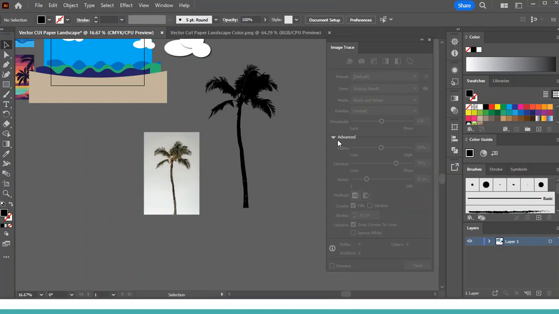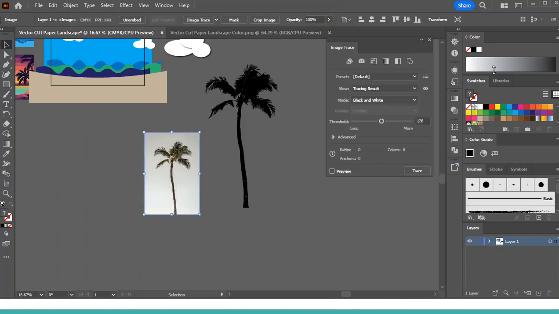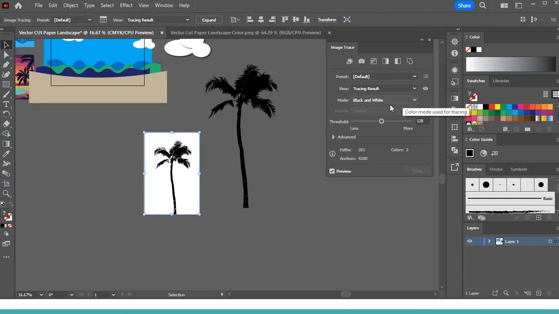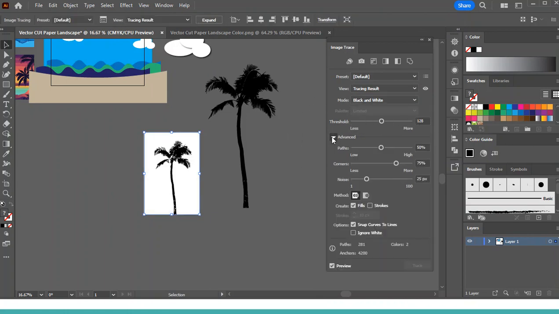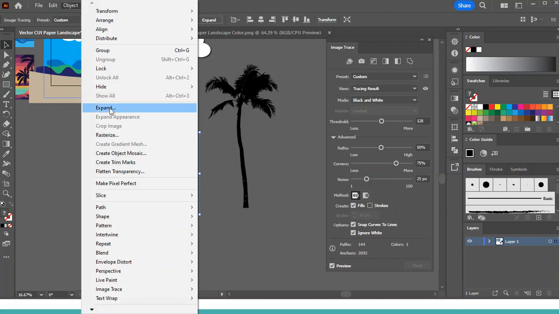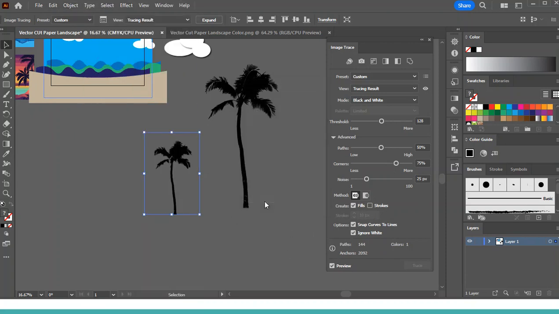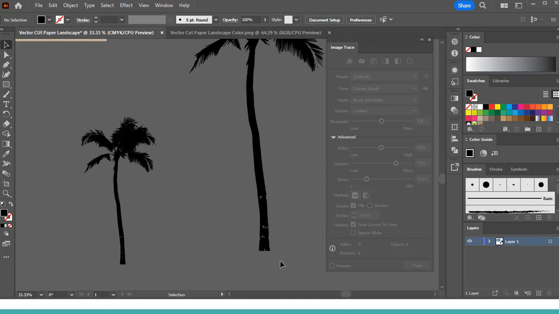Make sure you click Preview. So click Preview. Make sure you're on the black and white mode. Click the advanced button, or the advanced little arrow so you can open the rest of the menu. If you want to change any of the sliders, you can play with those. But the most important is you click ignore white and then Object Expand. Okay, now this is a vector that I can work with.